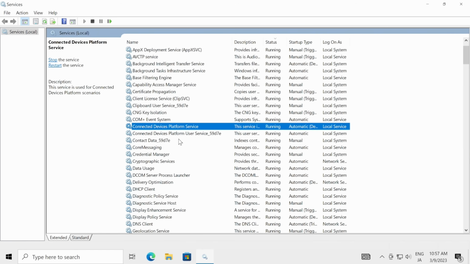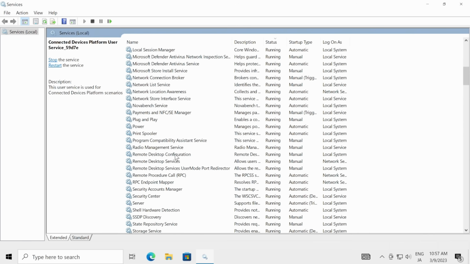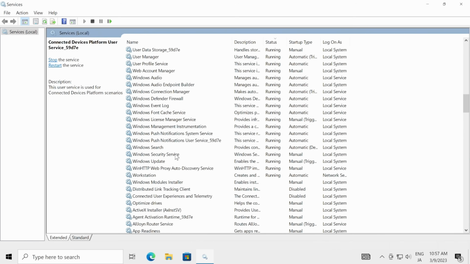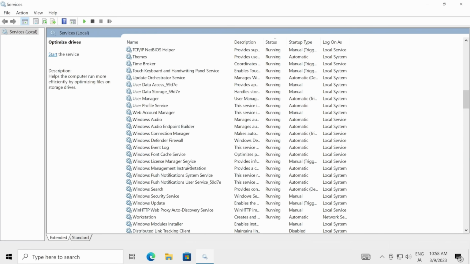But that and connected telemetry, I like to turn them both off, and I find that actually helps, even on a really fast system, to just make things a little bit snappier. As well as optimized drives, that's already set to manual, so might want to make sure and check that this one is not running as well all the time in the background.